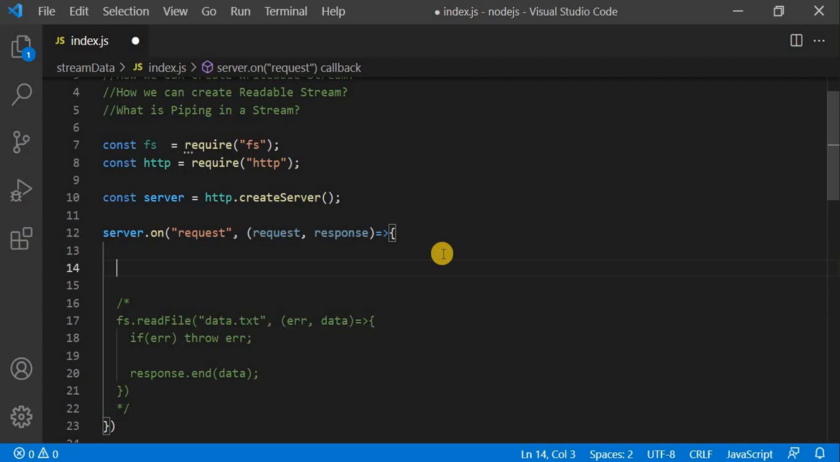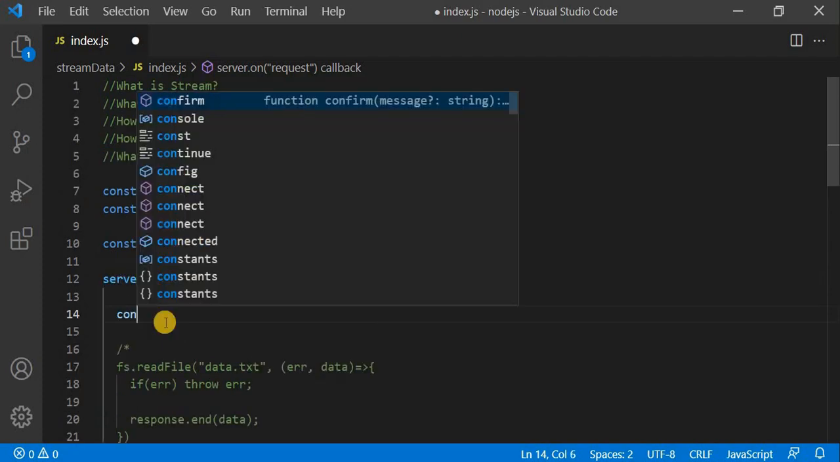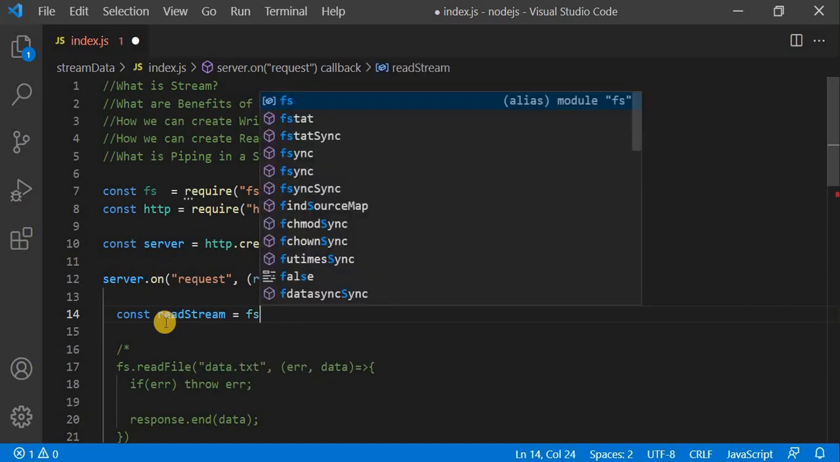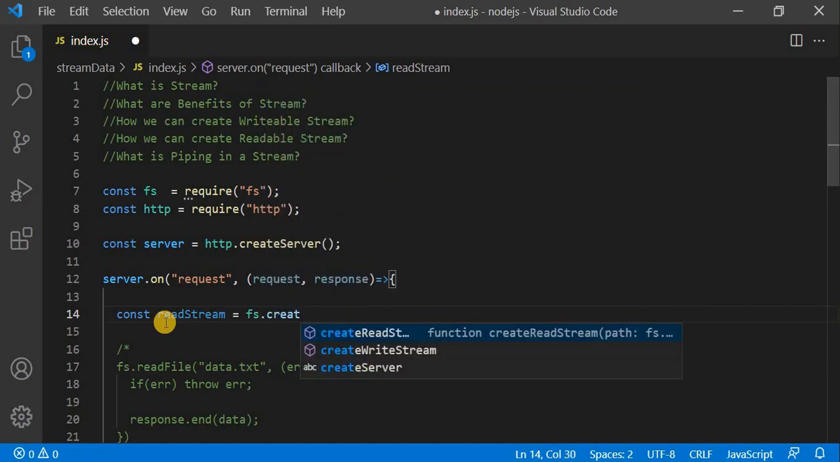Now I will use const readStream is equal to, and I will use the fs module once again. The fs module has done a lot of things earlier. It provided us fs.readFile and writeFile, but fs also provides us some methods for streaming the data. Earlier we used createWriteStream, so this time we will use createReadStream.